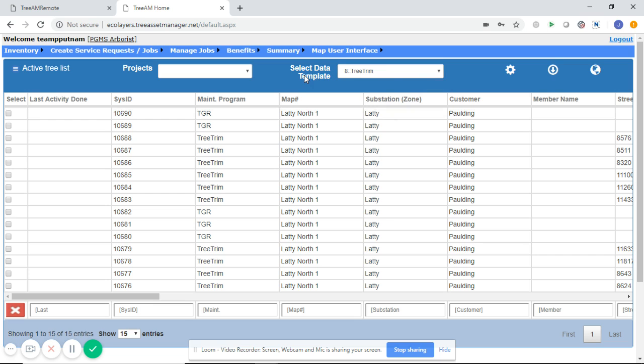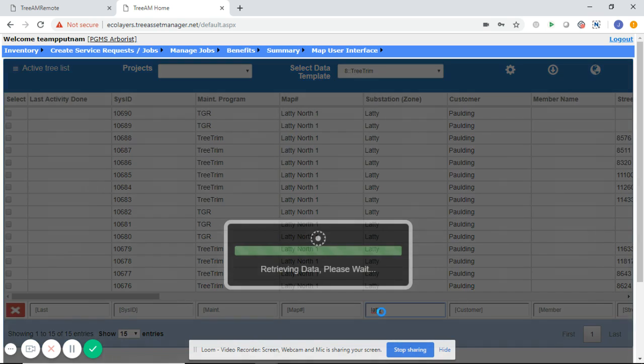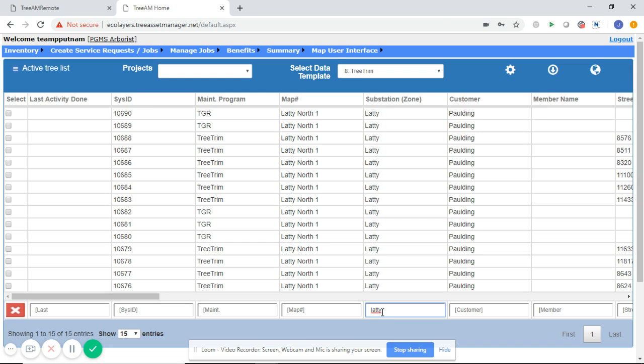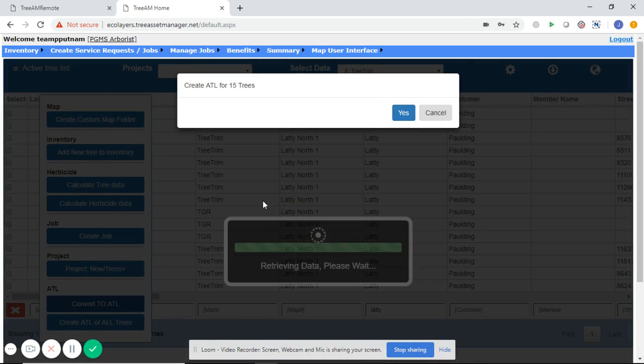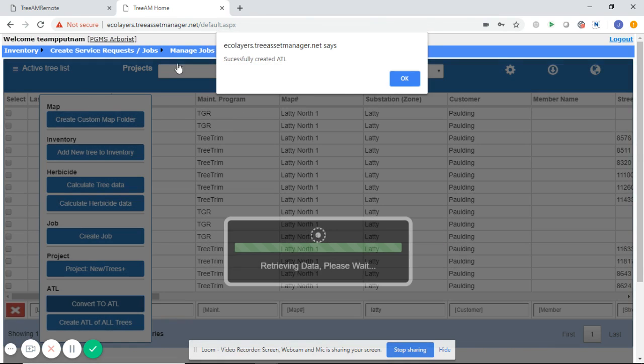So start with tree trimming, and then what we're going to do is search by the Lady substation. Type in Lady on the search bar, hit enter. We've got 15 entries. Now we're going to turn this into our active tree list. Now this is something that you would want to do in the office or perhaps first thing in the morning. Make sure that you have the correct active tree list before you go out and start planning.